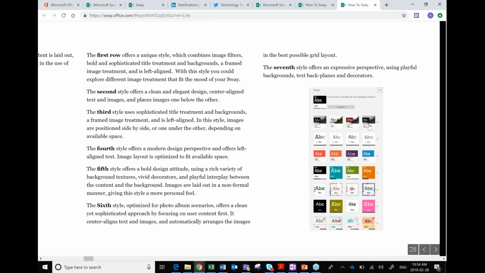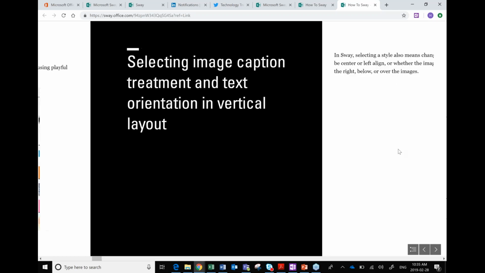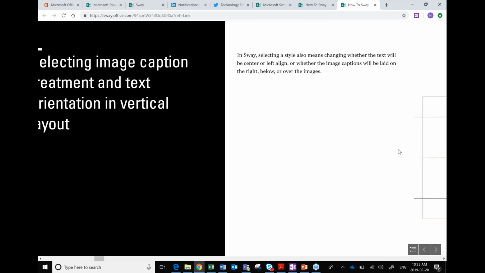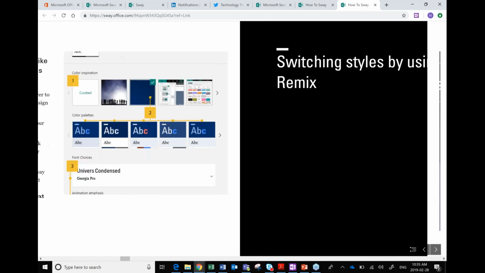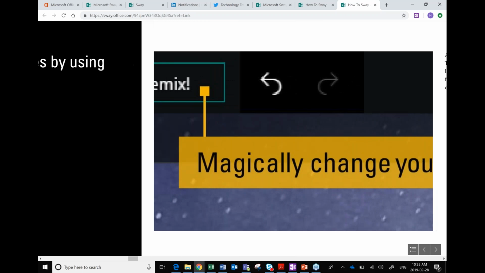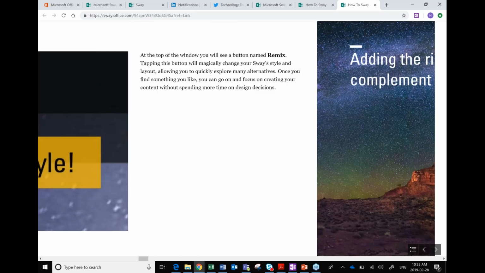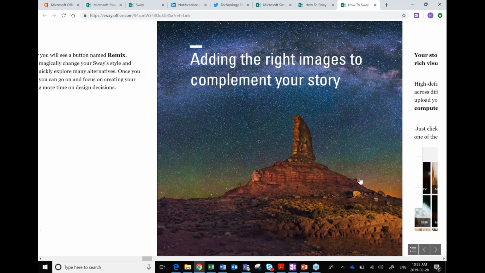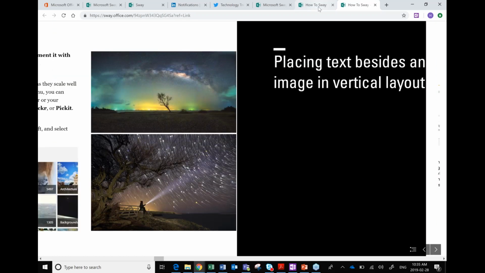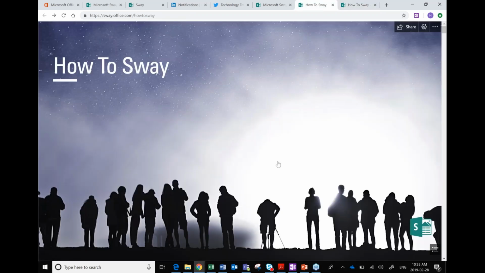You can, again, similar to PowerPoint, change the background and the overall style of the layout of the presentation. You can also, again, change orientation. We've talked about this. You can customize that style to make it a little bit more of an experience. Here's the Remix button that I will show you as well when we get into the real deal. But you kind of get the idea as to what Sway can do. Right? If you look at the one in vertical, it's a little bit different.